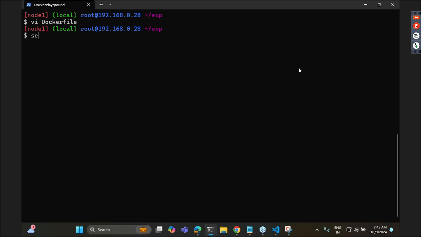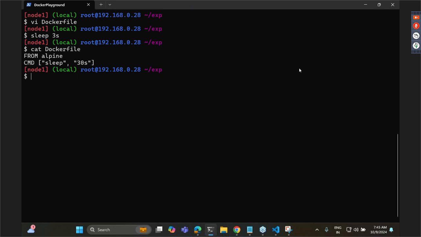So let me tell you what sleep is. Let me try to put sleep 3 seconds. So for 3 seconds, this command will be running. After that, it will be exited. So sleep means you are stopping the execution for a particular period of time. So what is my Dockerfile's contents now? Yeah. So how much time will this container run?